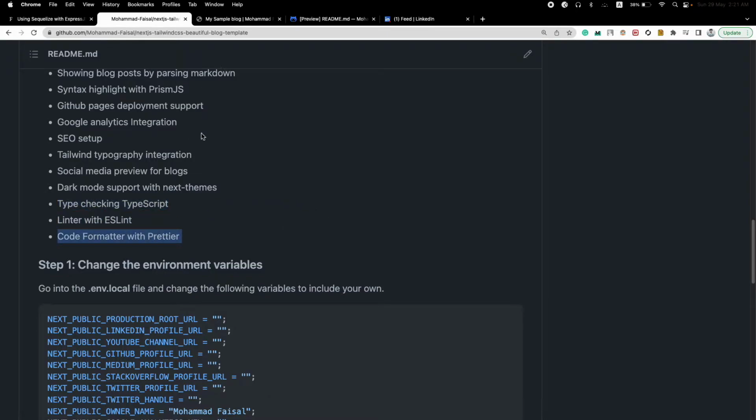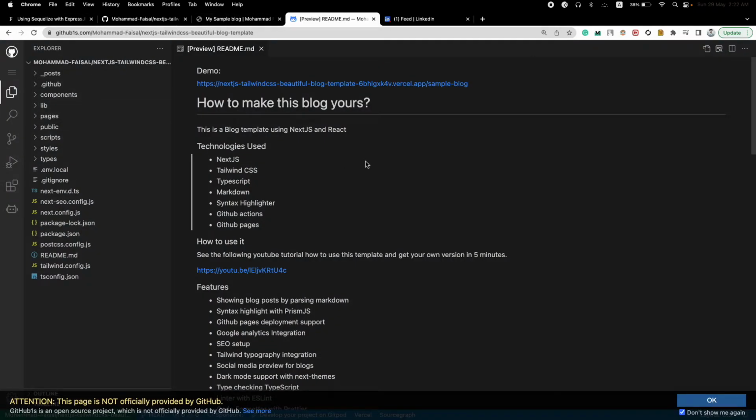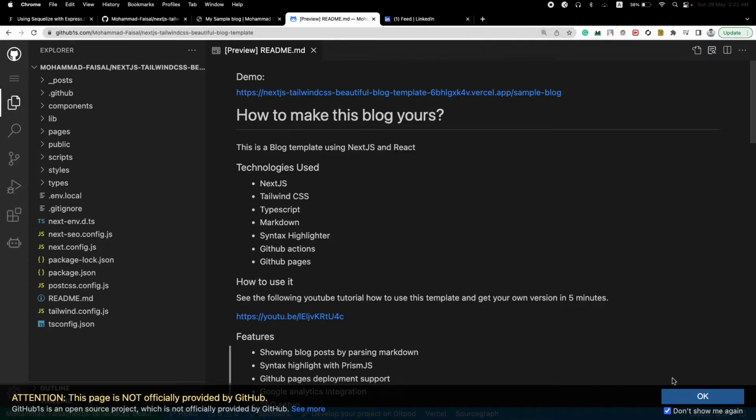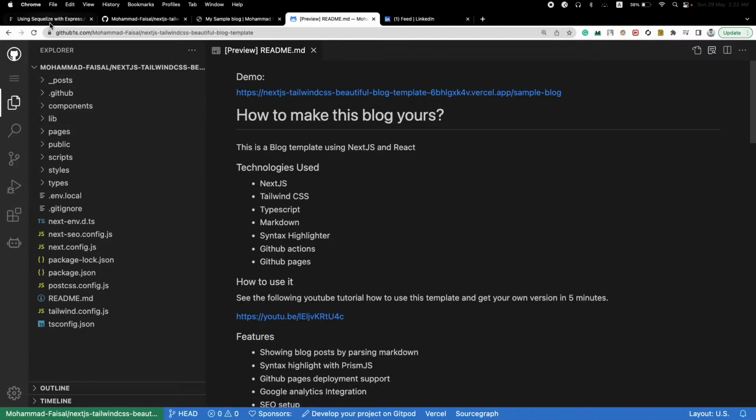Okay, so let's look at the repository. I have opened the repository in my browser using the browser's VS Code. You can do it also, just by adding one S after the GitHub in your repository URL, and it will open this in a VS Code editor.